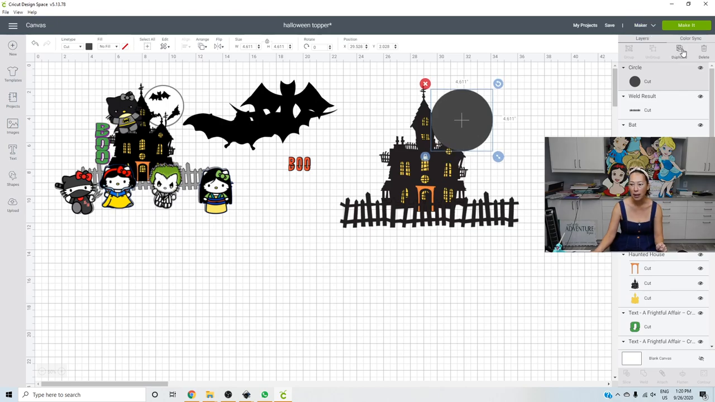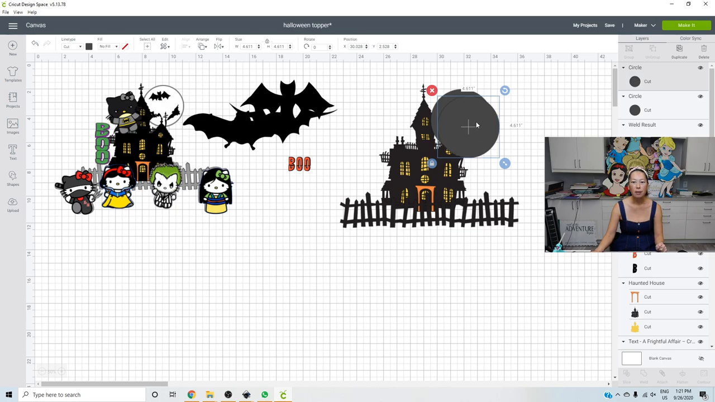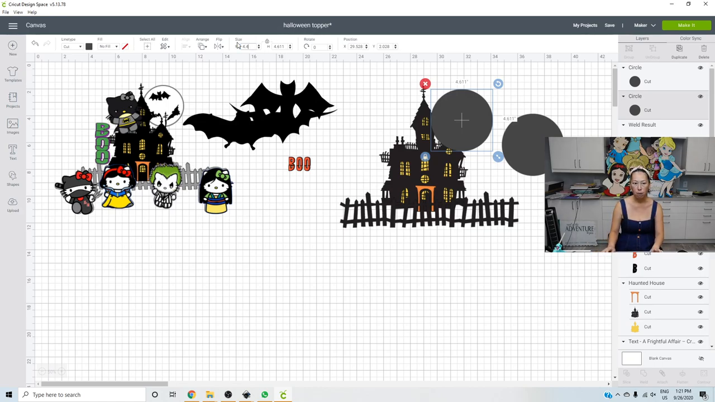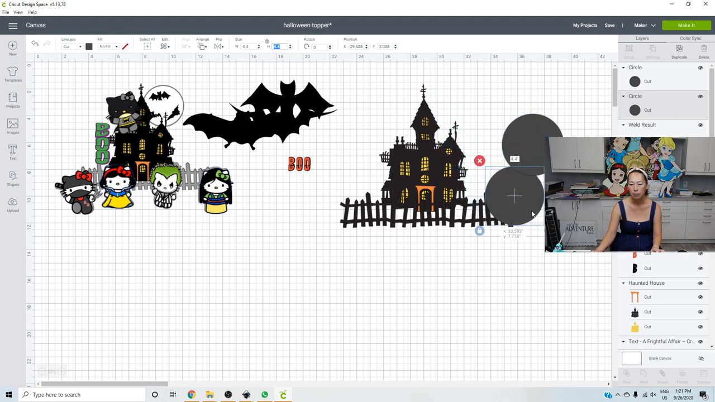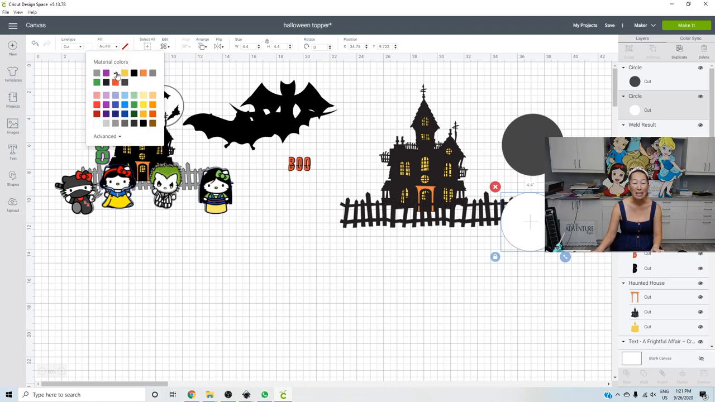Then I duplicated the circle. And let's say this is 4.6. I'm gonna make this circle 4.4, just slightly smaller. Oops, I did it the opposite. I'm gonna make this white. And what I ended up using was, what is it called? Foil paper. So it's from Cricut. I used the silver foil. So it was reflective, so it was kind of cool.